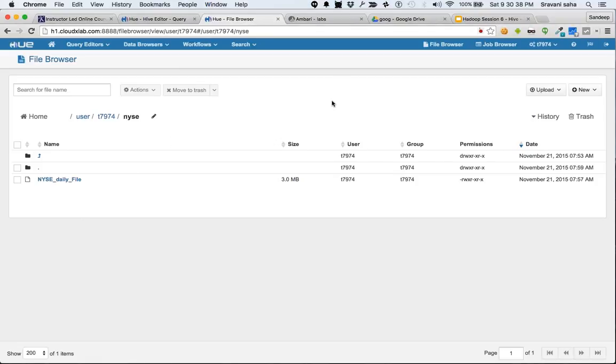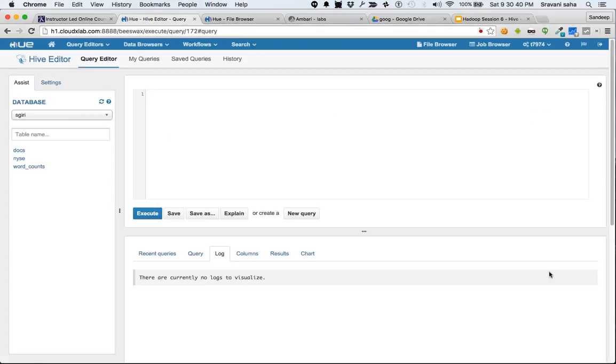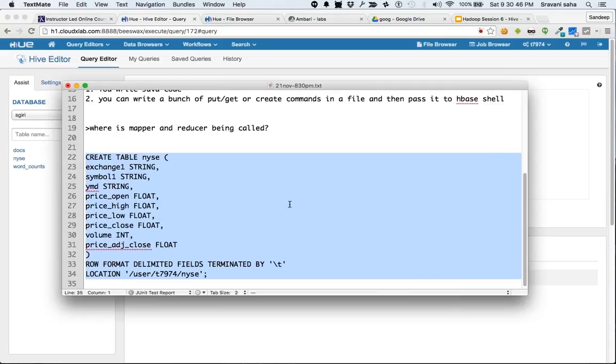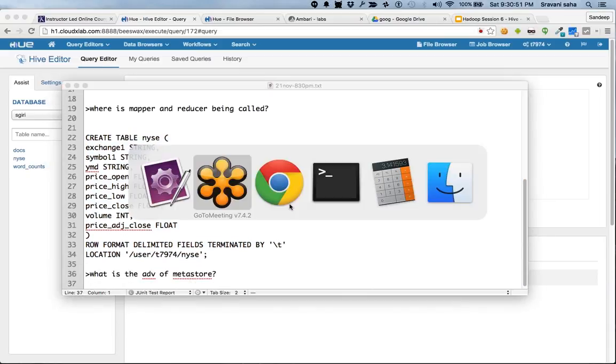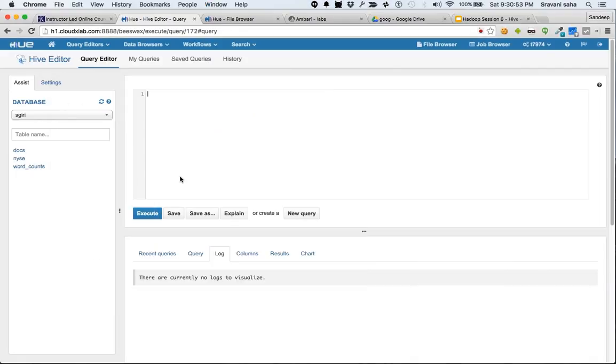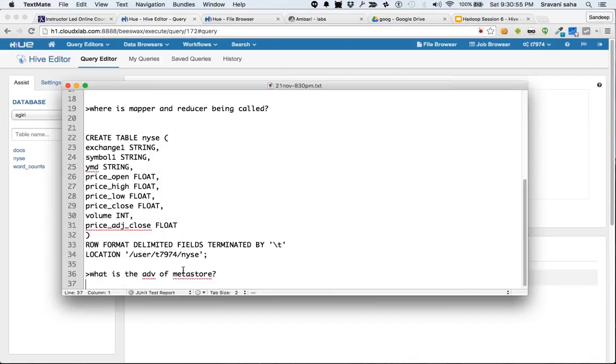All right. So there are a few questions. Let me answer it. What is the advantage of a metastore? The advantage of a metastore is that when we exit the session, the tables are persisted. Table information is saved.